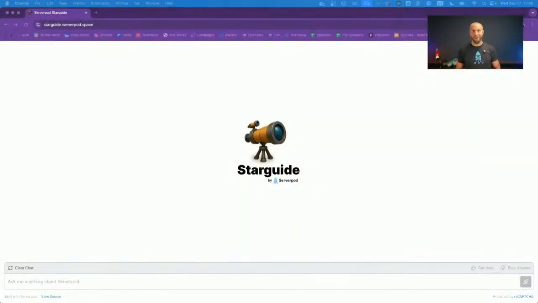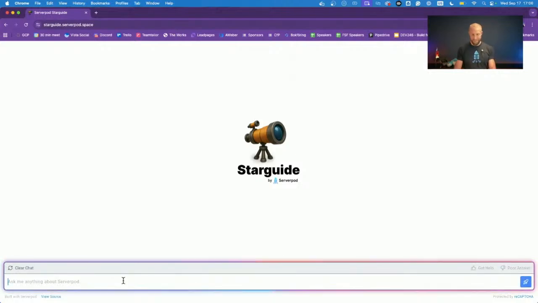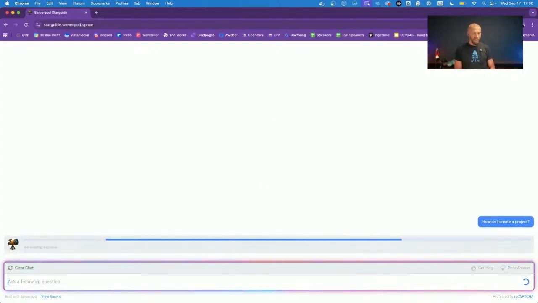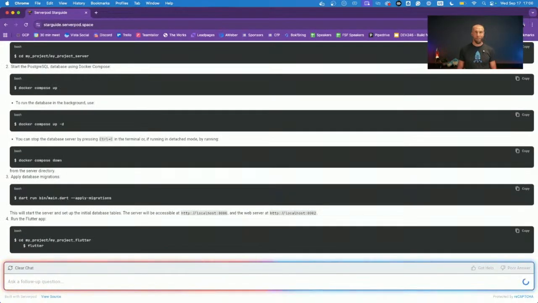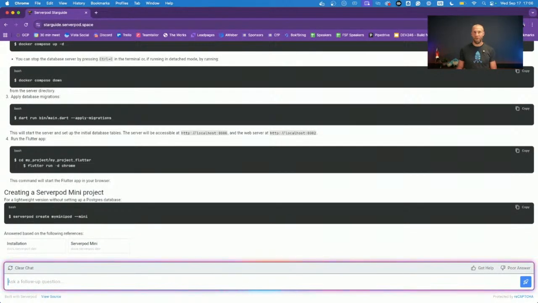So basically the way StarGuide works is that you can ask it any question about Serverpod. So maybe, how do I create a project? And it will search all our documentation, but also issues on GitHub and discussions. So it will give you up-to-date answers from all of that data, which is pretty cool. And the way we built our MCP server, we made it possible for the MCP server to ask StarGuide if it's not sure on how to do things. So that's a really cool thing.